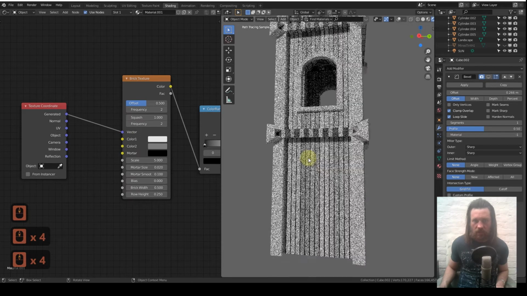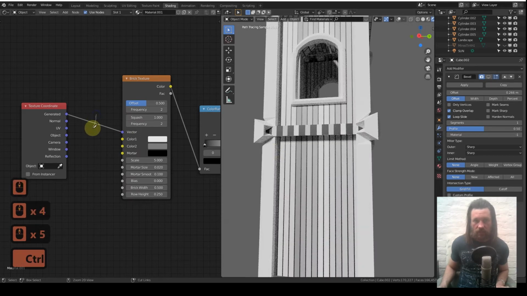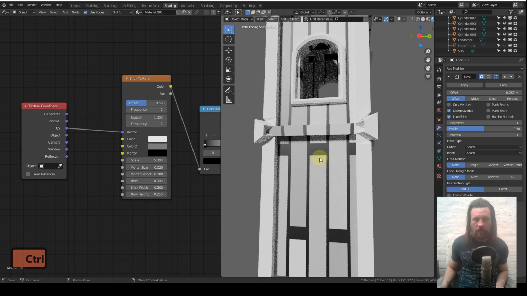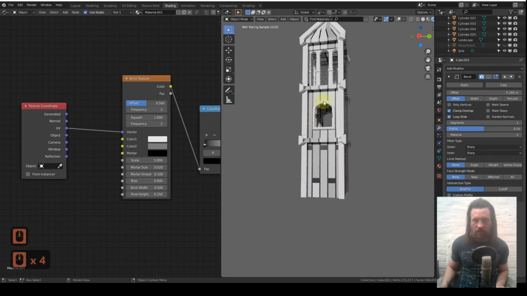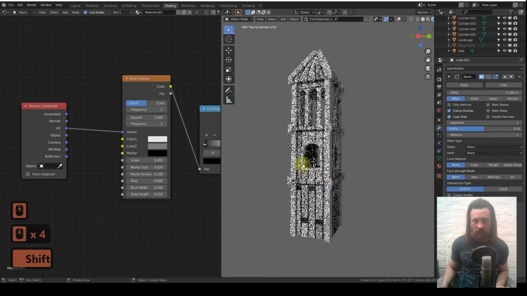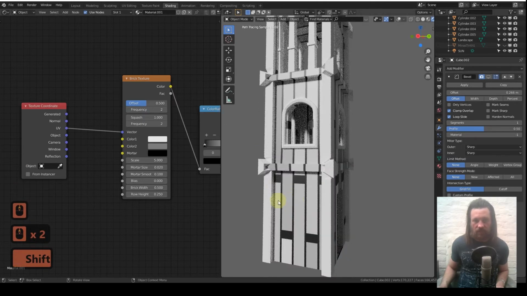It's still stretched. So seeing as we're going to be basing this texture on the UVs, because we're going to unwrap everything, because that's just the easiest way to do it for this type of brick texture. So now we can see at least there's bricks, but it's still all over the place.